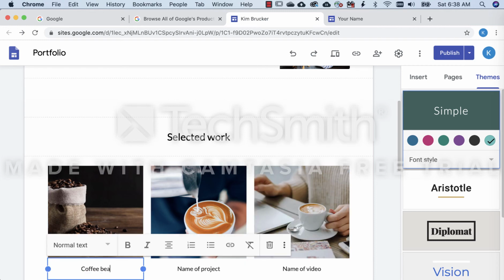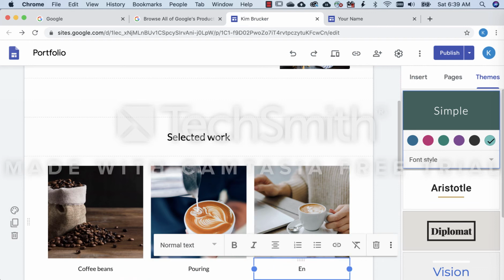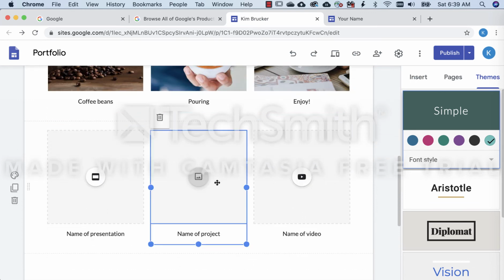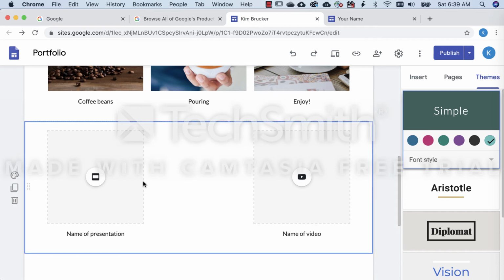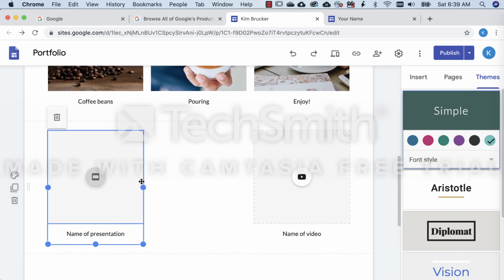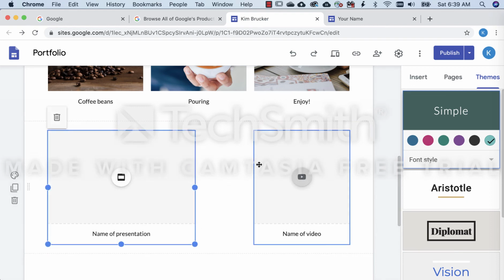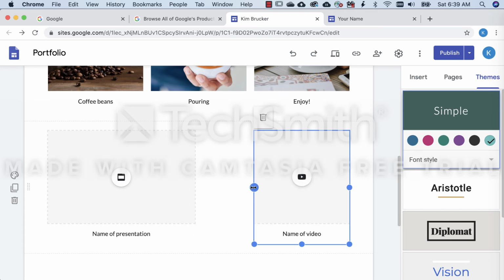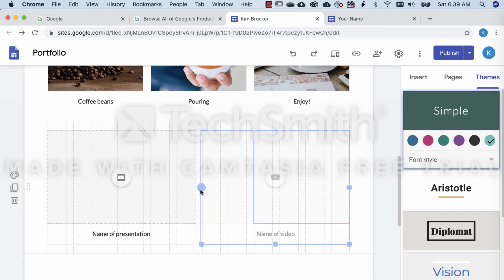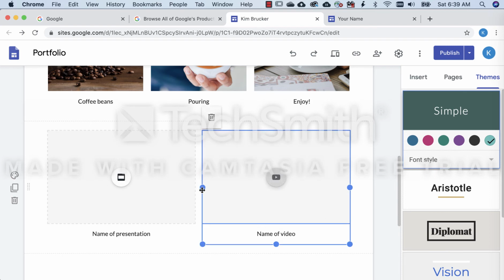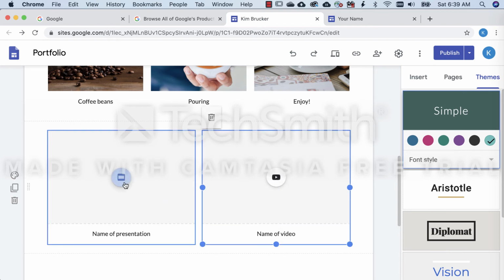Change the captions of the photos, and then go down to the next row of assets. Click on the middle asset, which is an image, and delete. Select the PowerPoint asset, extend the side to the right. Select the video asset and move the left side to the left. Leave a column space in between the two assets.